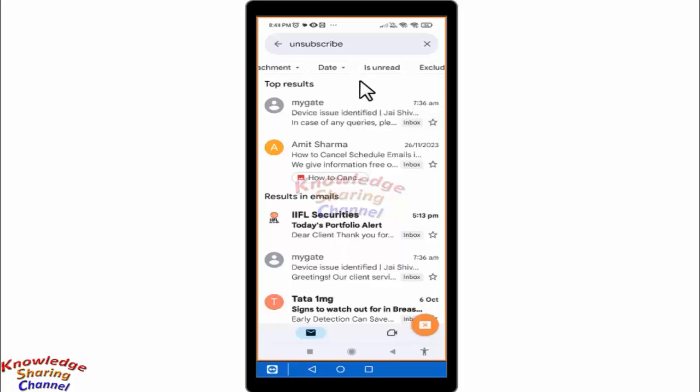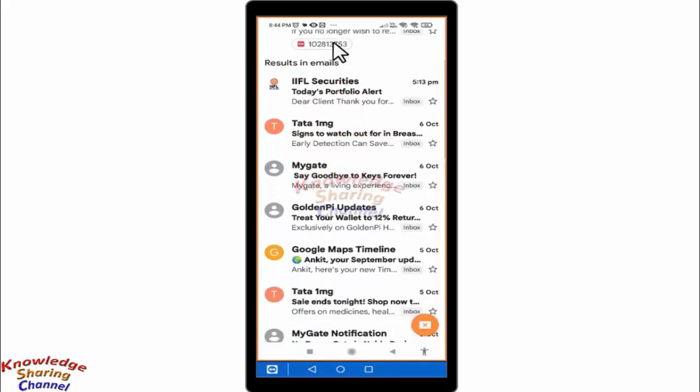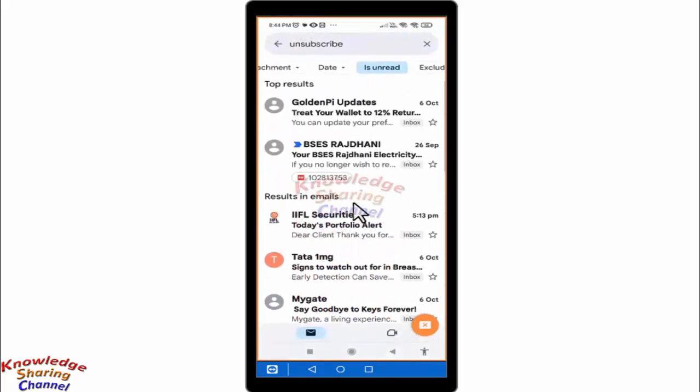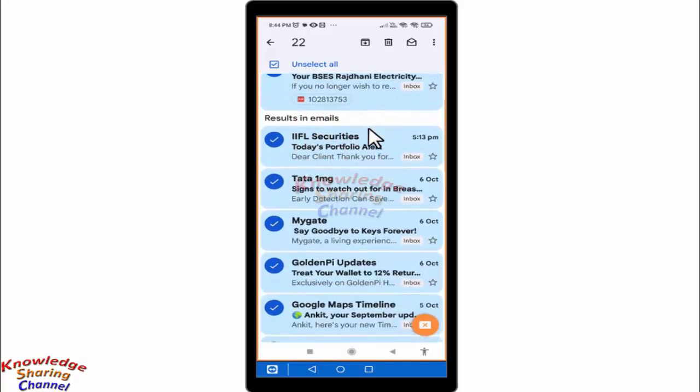Now to see all unread emails, you simply need to press on Unread. Now it will show all the unread emails. Now to select all these emails, you simply need to select the first email, select the checkbox to select all. So friends, like this you can very easily select all unread emails in your Gmail account.